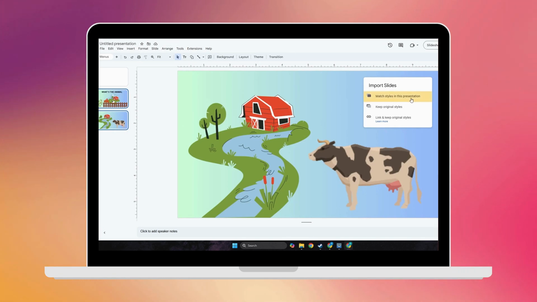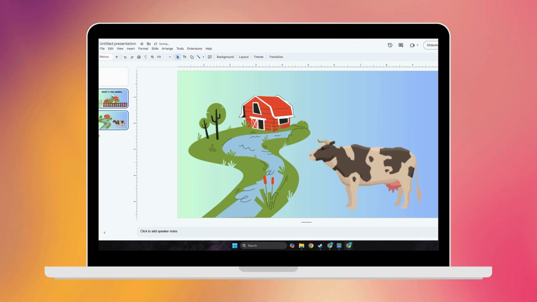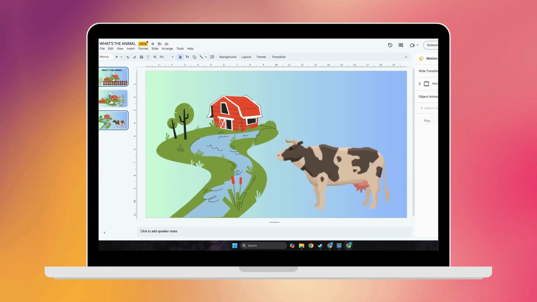Now you can also click on match style in this presentation or keep original styles here. If you don't want to change anything, I'm just going to click on keep original styles. And as you can see, now we've just added them.